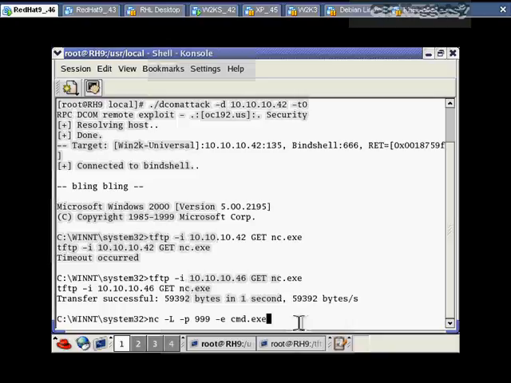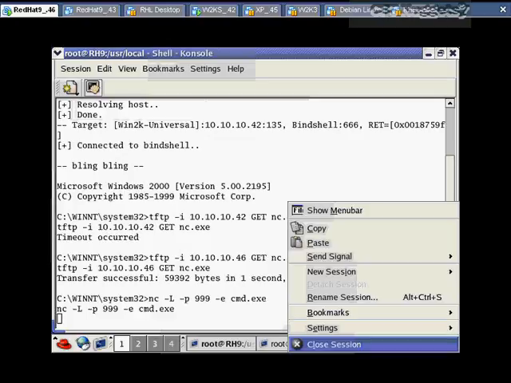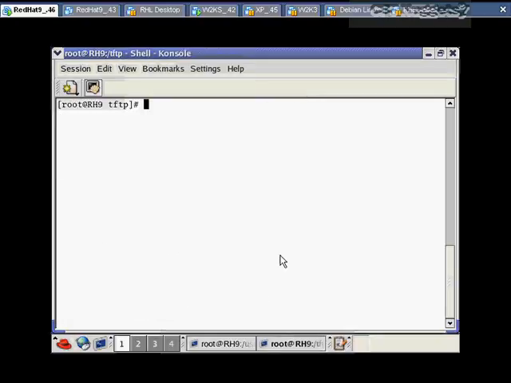Next thing I want to do is to actually run the netcat command, and I'm going to run that on port 999. Notice that the P is for port. Notice that it's also going to be in listen mode. That's what the L is, and what we're going to execute is cmd.exe. So I'm going to go ahead and type that in, and now it's just going to be listening for a connection.